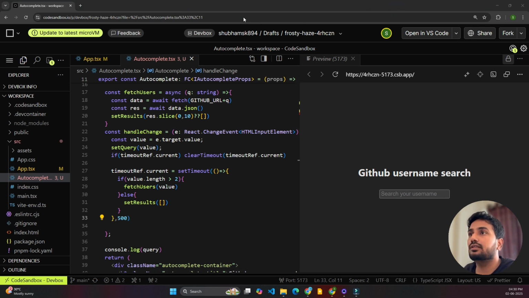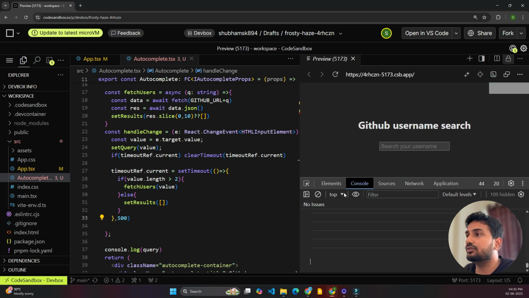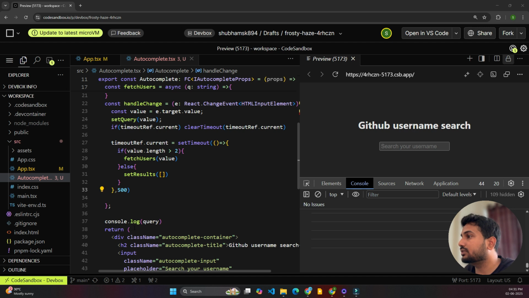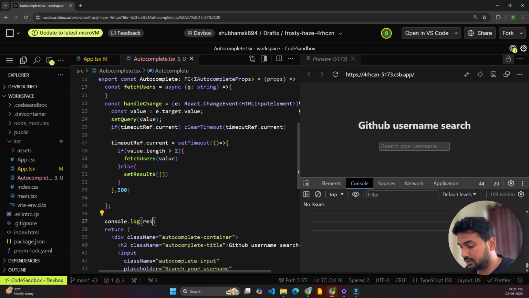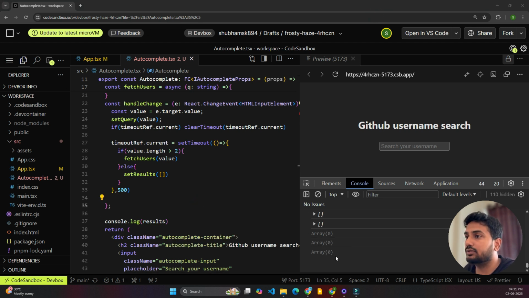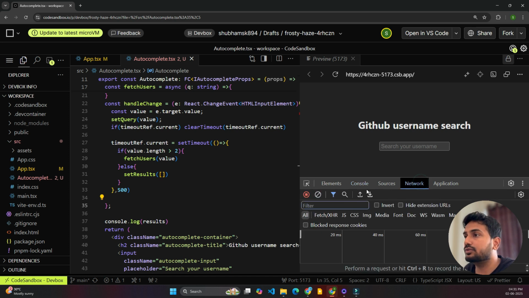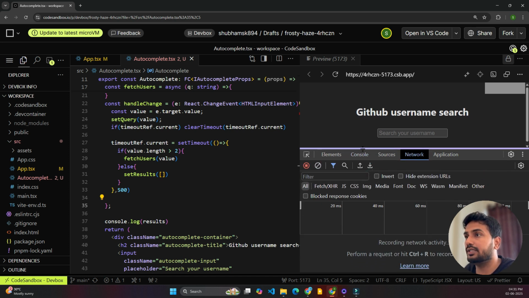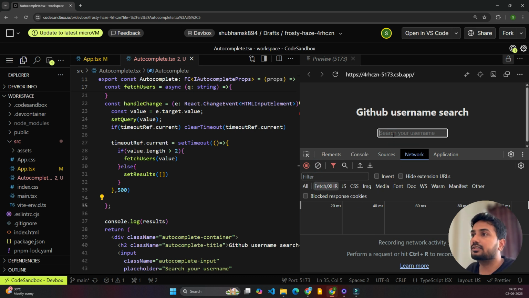For that, we'll open the console first. And what we can do is we can call the results here. Let's try. Okay, so results has already printed something here on the initial render. We'll also check that the network call is happening as expected or not. So I'll make it fetch XHR, and okay, I'll search my username SHUBH.